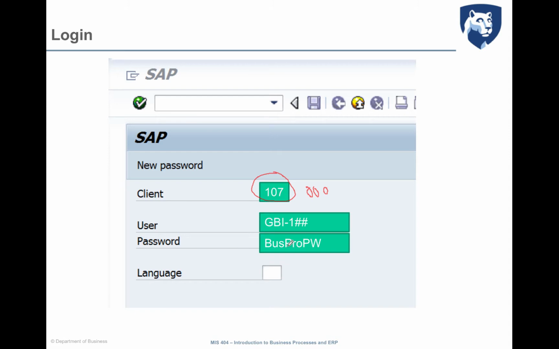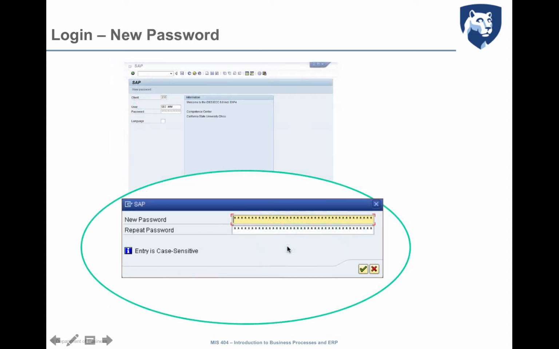Why am I saying the first time you log in? Because the first time you log in, you will be asked to change the password. So the first time you log in, you must change the password, and once you change the password, it is done. You have set a password for your account and for your login in SAP ERP.